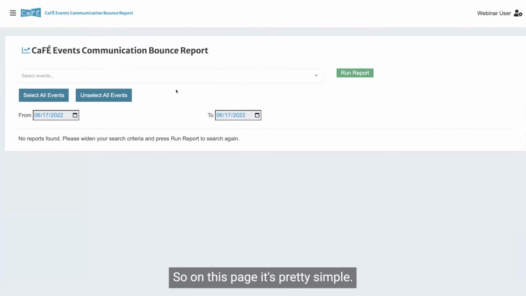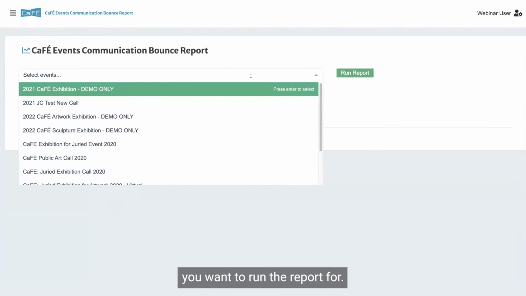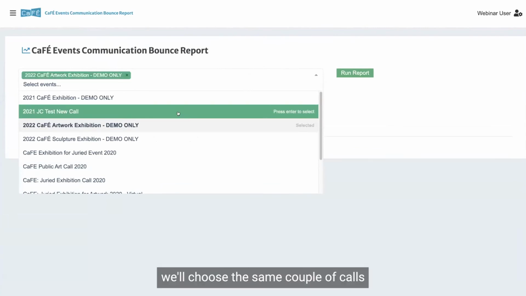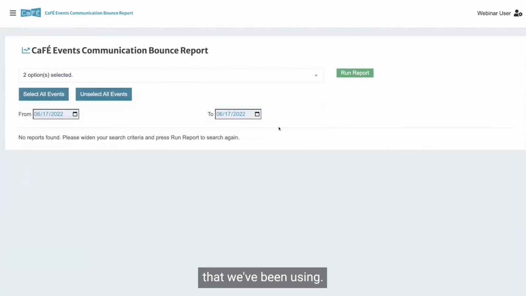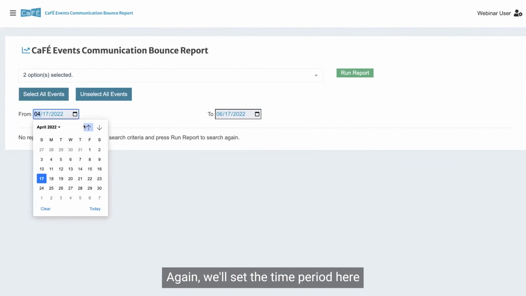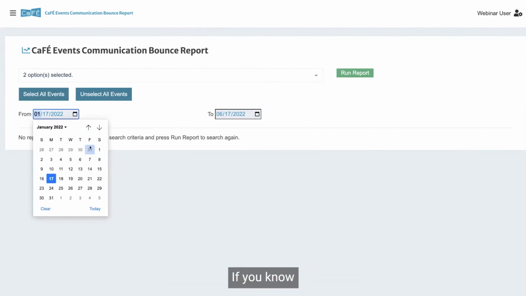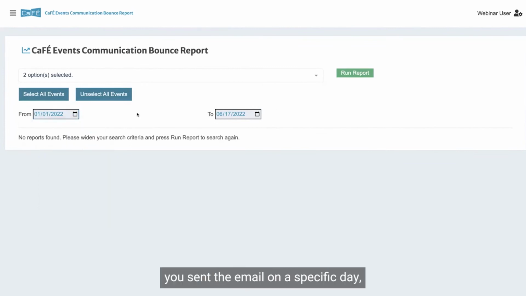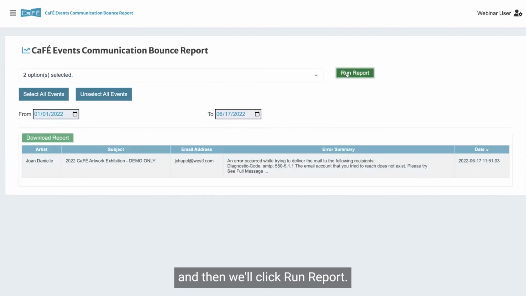So on this page, it's pretty simple. You just select the events you want to run the report for. So again, we'll choose the same couple calls that we've been using. You can also choose all the events. Again, we'll set the time period here that we want to run the report for. If you sent the email on a specific day, you can just set the from and to date to the same date to run it for that date you sent the email. And then we'll click Run Report.